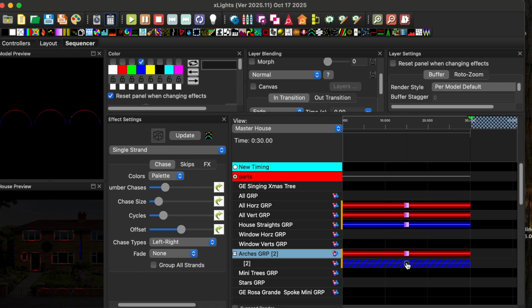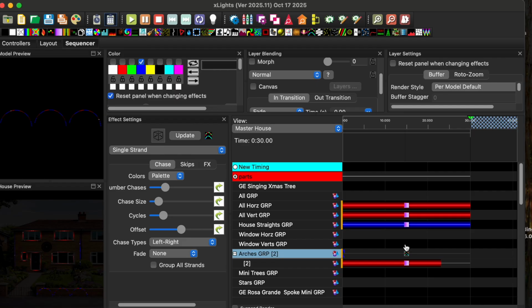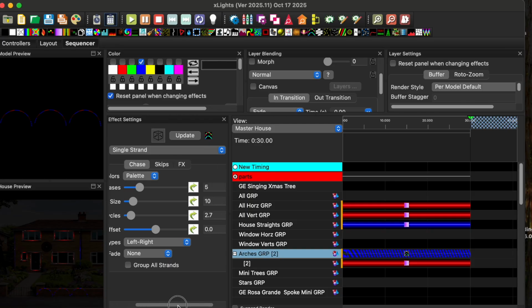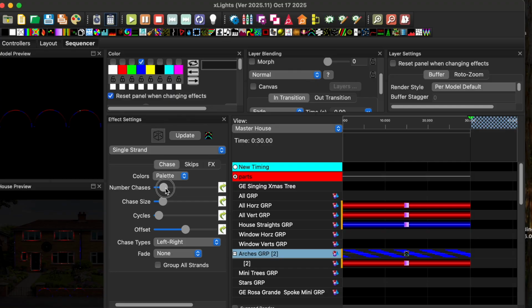If we swap these around, now you can see the blue on the top and it's moving. So we're going to turn them cycles back down to 1 to make them move slower. We're going to turn the amount of number chases down.